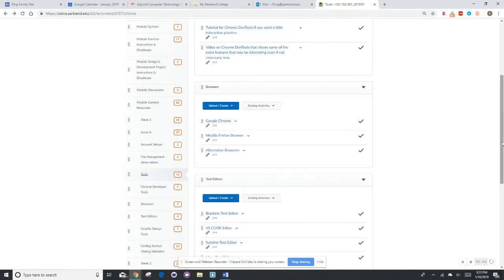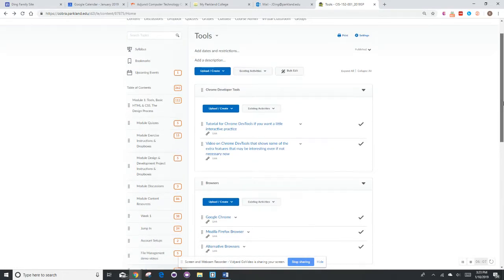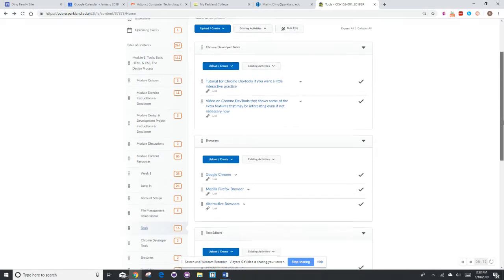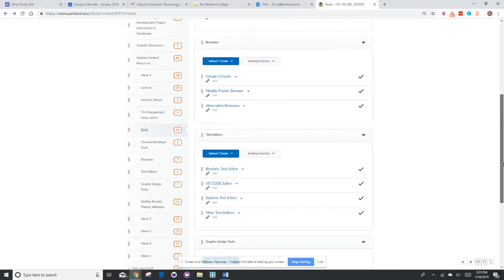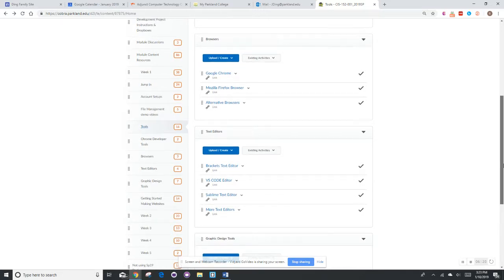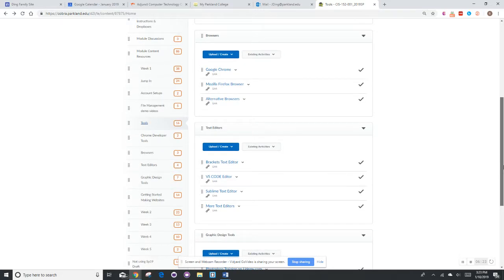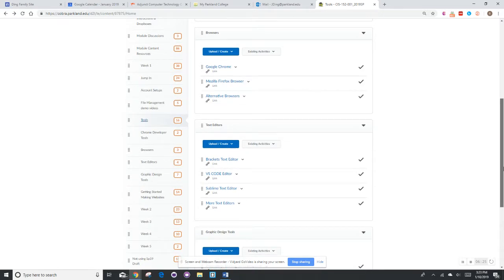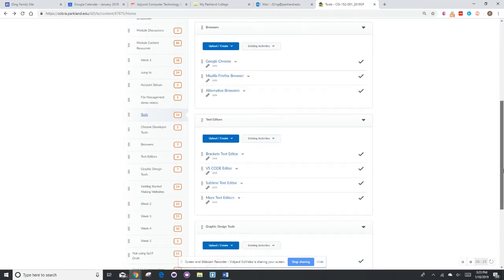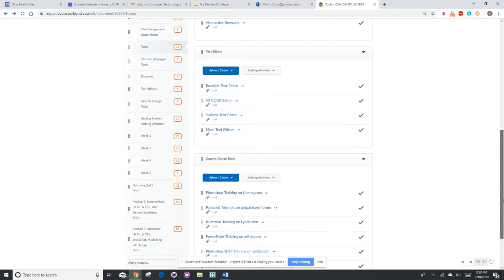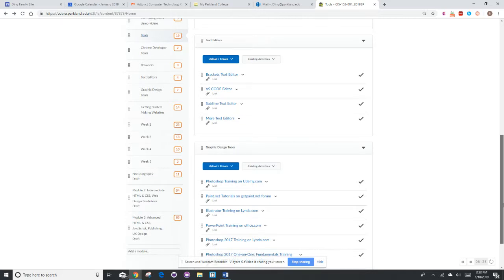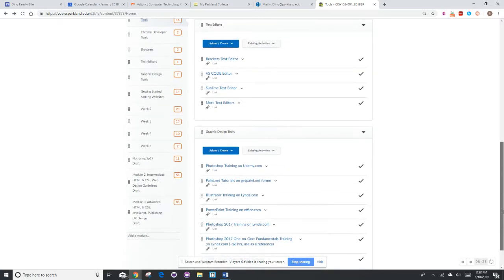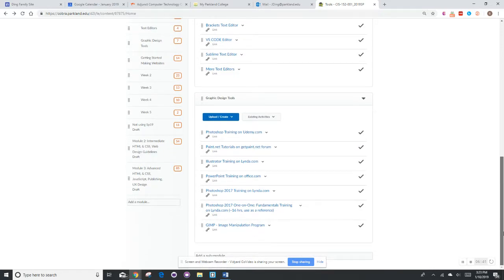Tools is broken down into Chrome DevTools, and I gave you a couple of tutorials there. Browsers, you probably already have Chrome and Edge on your computers. You might also have Firefox. You may have others. Feel free to pick different browsers, but I'll be using Chrome in my demos. Text editors, again, we'll be using Brackets. I will be using Brackets, and that's what the textbook uses. And there are more available, and feel free to use any of those that you might like.